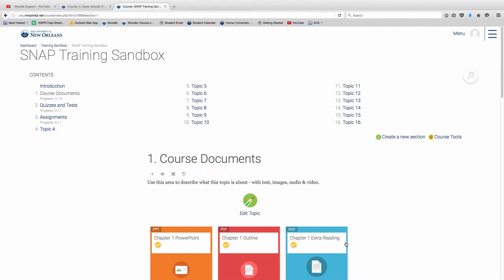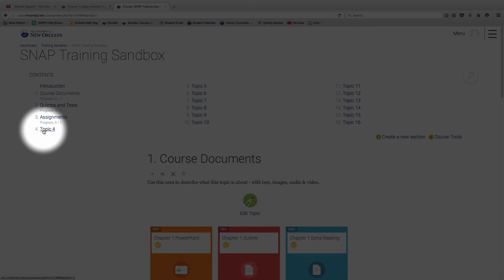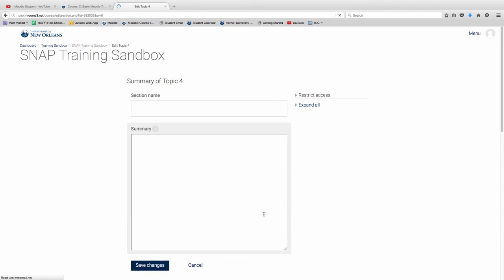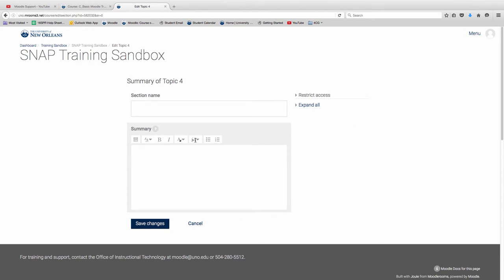Now I'm going to show you how to rename your topic. First, go to the topic you would like to rename. Then, click the green pencil icon that says Edit Topic. Then, change the section name.